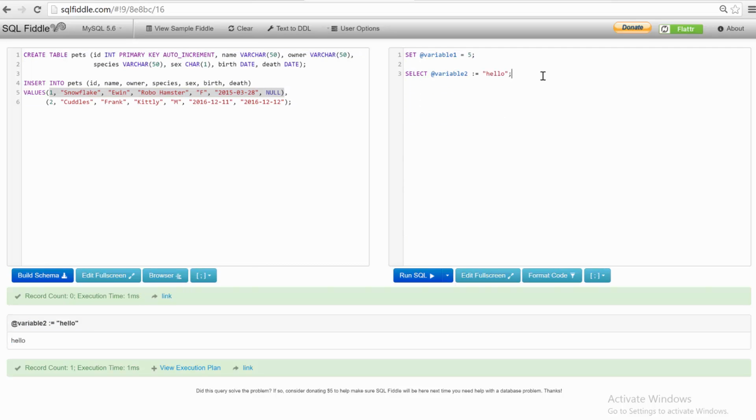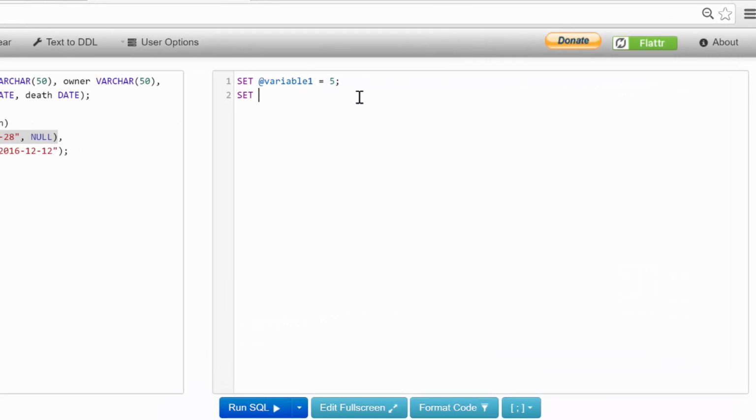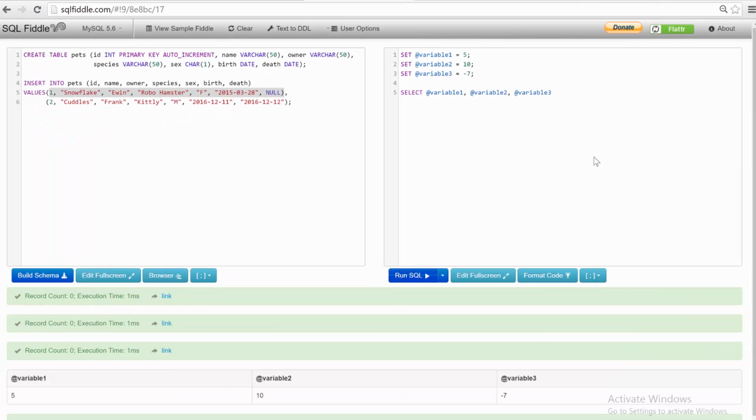Perfect. Now let's just go over a little more in-depth example. Let's create a couple variables. Variable 2, we'll assign it the value 10. And then let's create another one. Variable 3, and assign it the value negative 7. We can reference multiple variables within a select. So let's try select variable 1, variable 2, and variable 3. And now we can see all of our values down here.